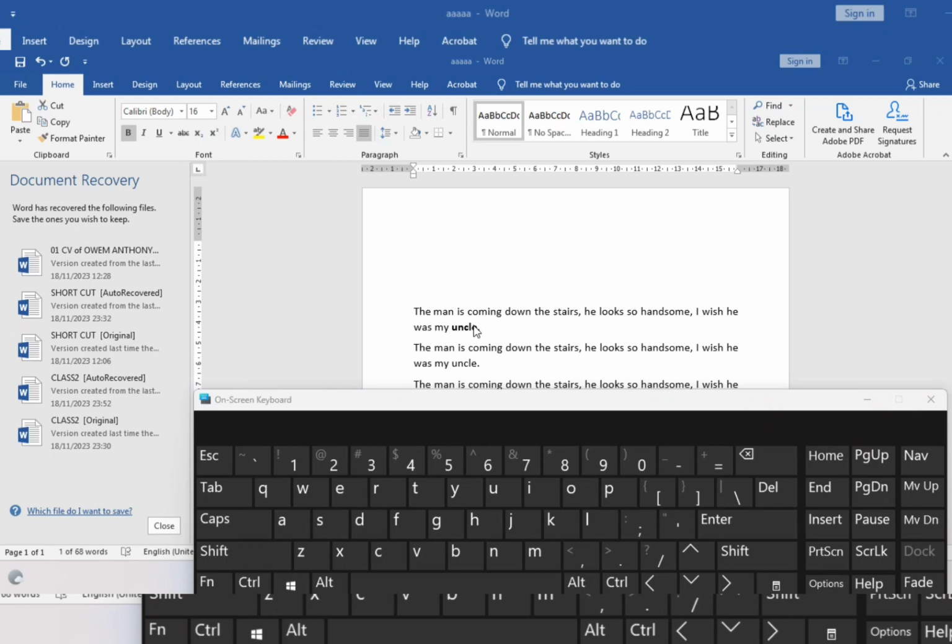Now, as I've said before, let me undo it. I said I'm going to use Control and B to bold my uncle. So, Control and B, and automatically it will bold it for you. If you want to undo what you bolded, Control and Z to undo it. Again, if you want to bold it, you hold your Control key, then tap on your letter B. That's the way you bold.